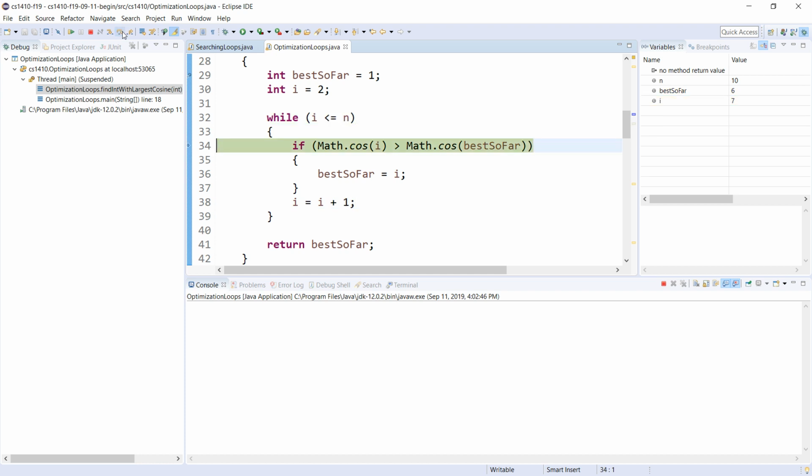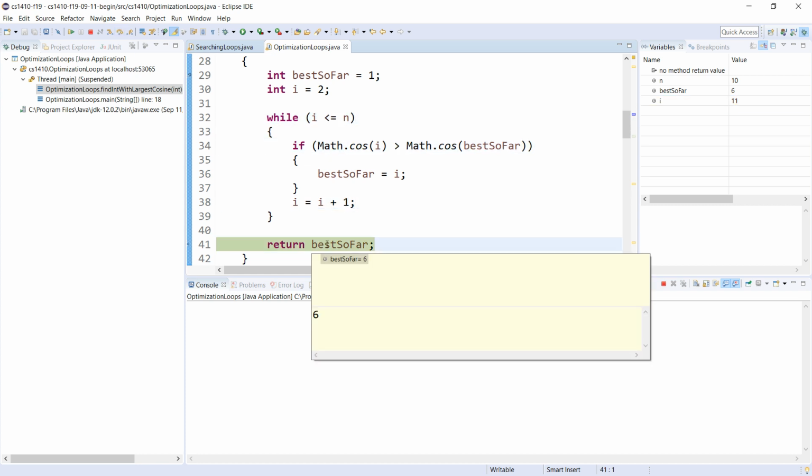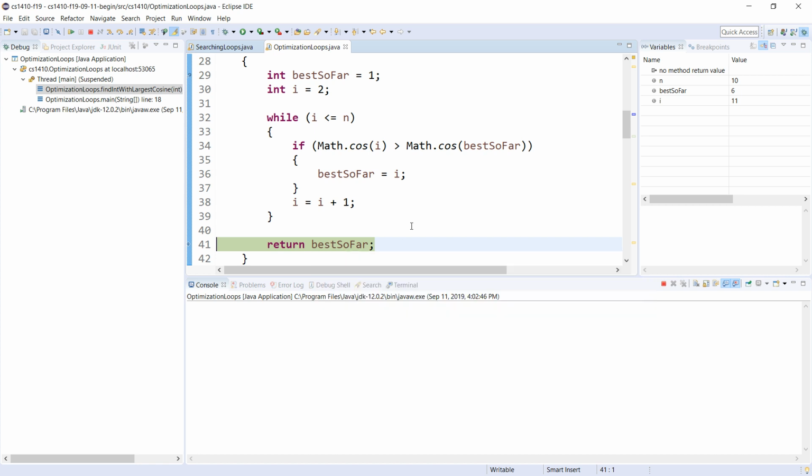And we keep going around. Now we consider 7. That didn't work. 8 doesn't work. 9 doesn't work. 10 didn't work. And we're about to return 6 because that was the best one we found. So that's how the loop works. Just search through all the possibilities. Whenever it finds something better than the best it's found so far, that's the new value. When we're all done, we just return it.